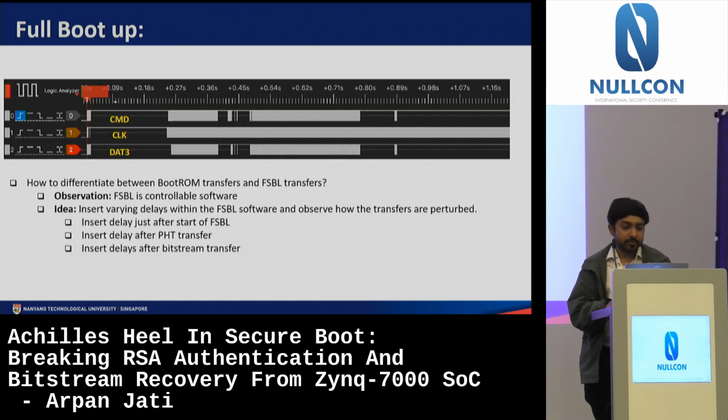So now you can see this is the full boot up run, CMD and clock. On the left side there is some data transfer over the CMD, and after that there is a large data transfer, and then it stops with a small data transfer. But what do these things mean? We don't know. So in order to understand what happens, we inserted a delay into the FSBL code, just a 10-second delay, to get the information on what happens.